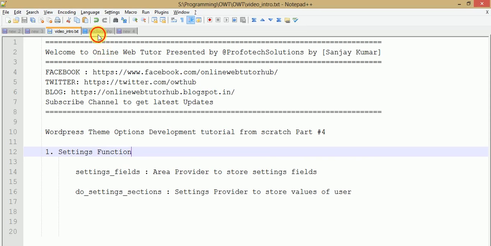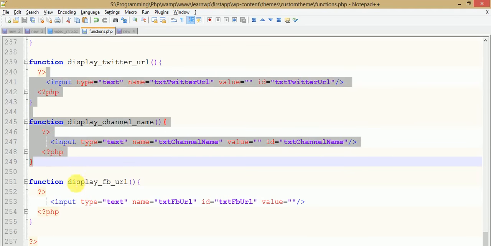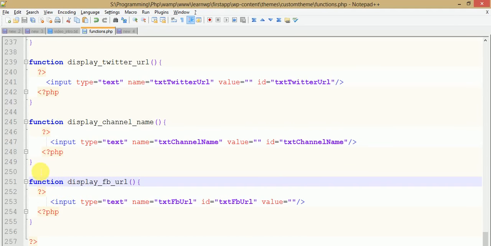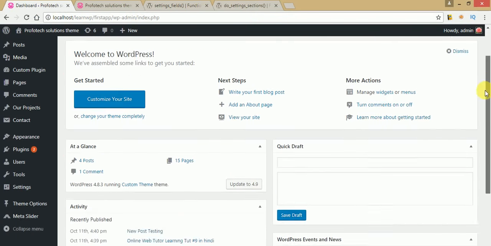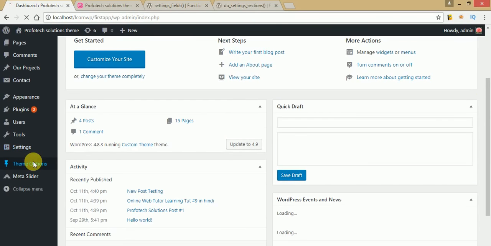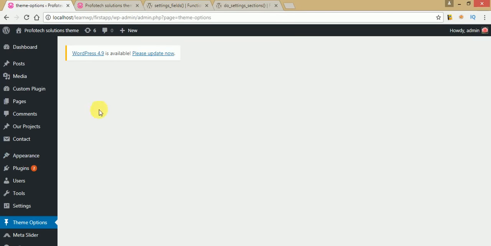Actually we have written so much code in the last video session, but we didn't see any response on this page. Okay guys, so far we have made this menu tab. So we need to make the user interface for those settings here. In this video session we are going to see our settings on this page.